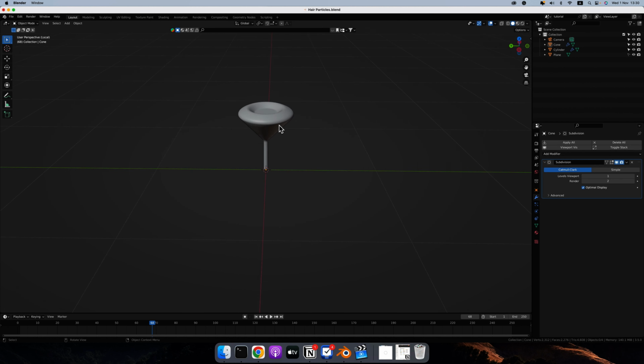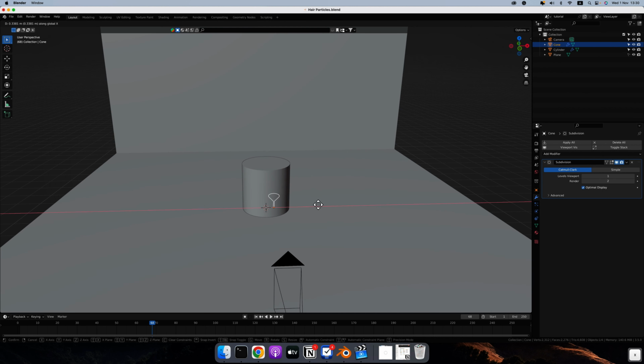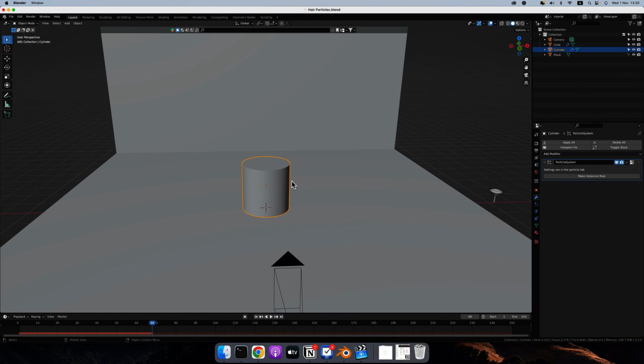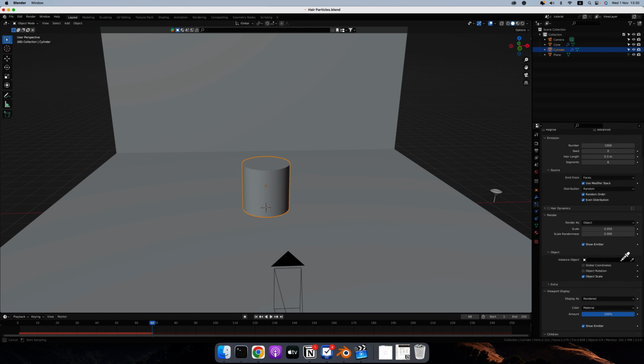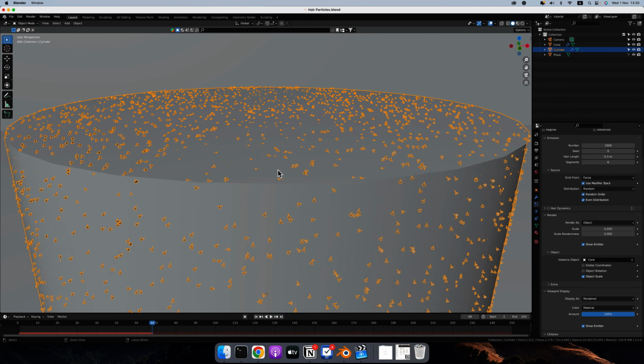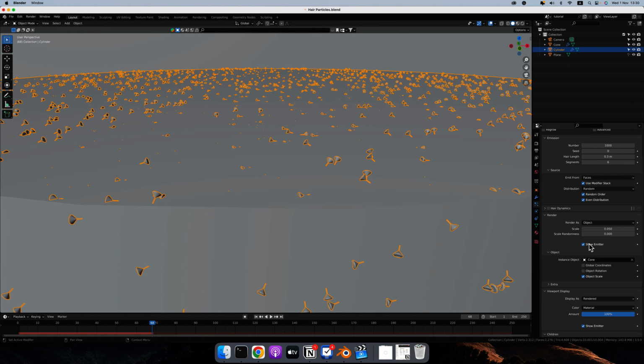Okay, now we have something that we can put instead of a hair. Let's move it to the side. And now if we select this, we go to the particle system and we instance an object, just get the eyedropper and get the cone. And instantly we have a lot of them on here.